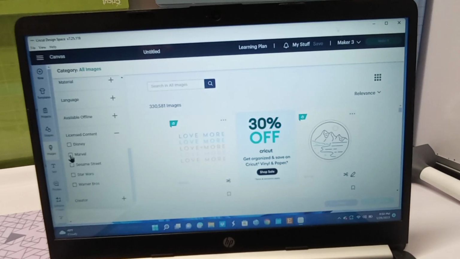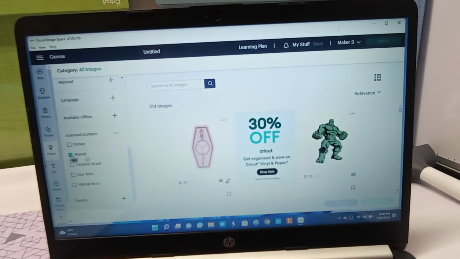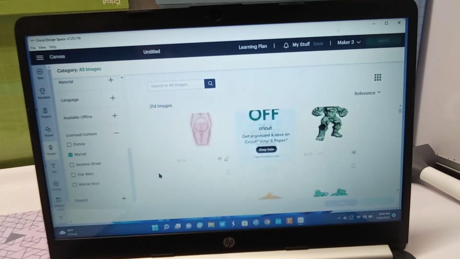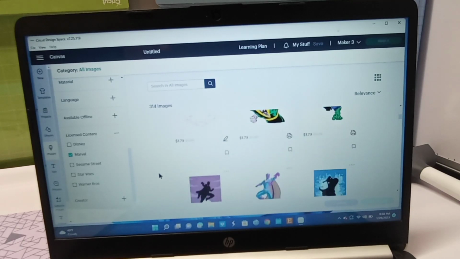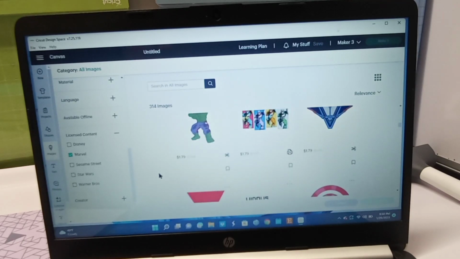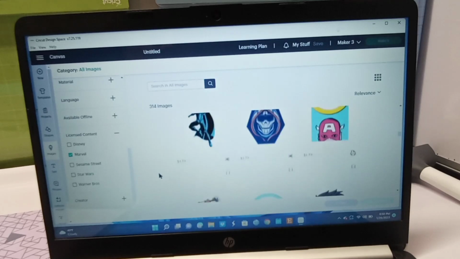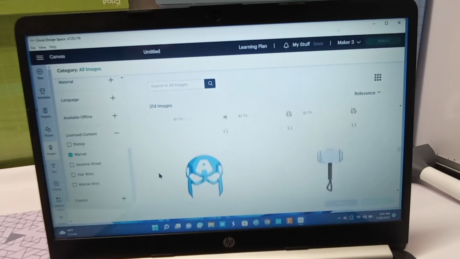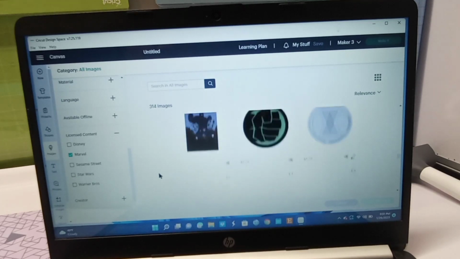And there's also Marvel. If you've never played around on this side of it, I suggest you go and just click all of the things and look at what's offered there, because there's a lot there that you can make some really nice projects with. So here's some things. There's a lot of Hulk stuff on here. Captain America.